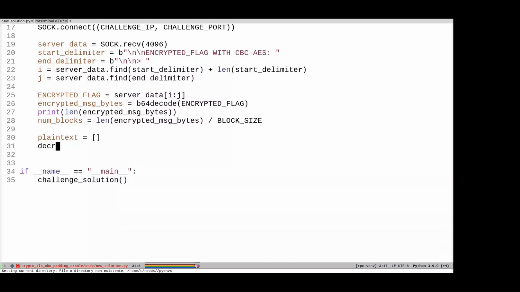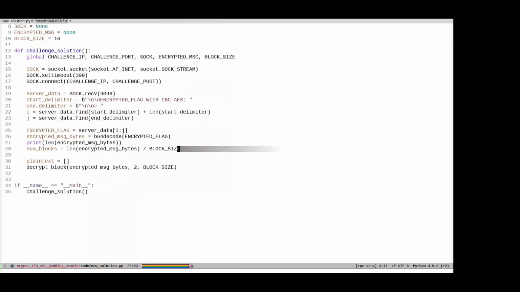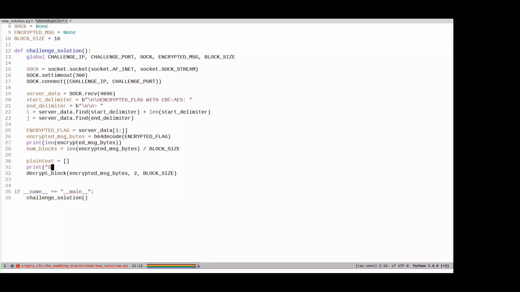And now we will define this function, decrypt block. We will put all the bytes of the message every time. Then here we put the index of the block we want to break. We start with, I think, 2. And then we put the block size. So this function I have to define. This is just like printing the second block decrypted, the second plaintext. And then here I print the second plaintext. We have to define this decrypt block, so we will do it here.